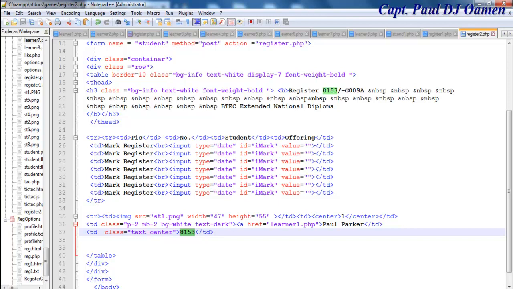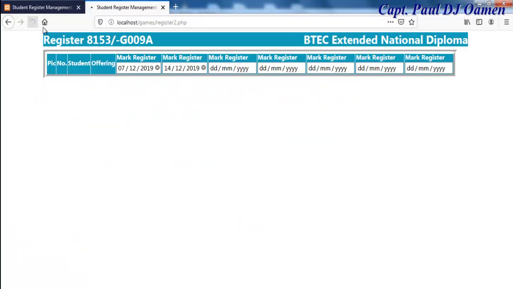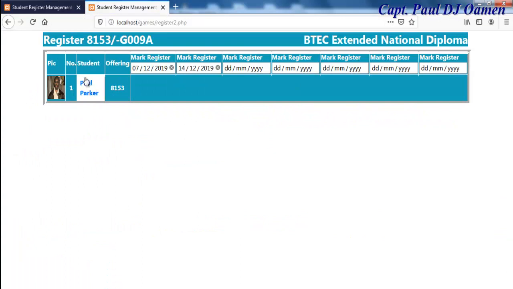So let's save and go back in here and just refresh. There, that is it, and that's Paul Parker. Alright, so the next thing I want to do now is to add my options so that I can select who is present, when is present or absent.